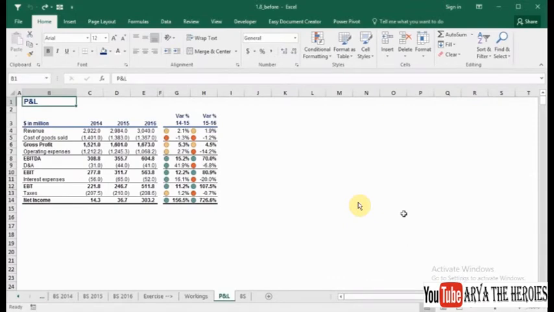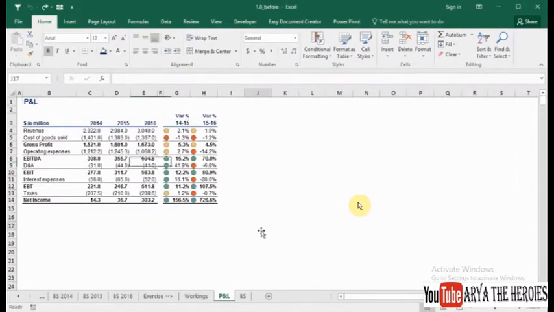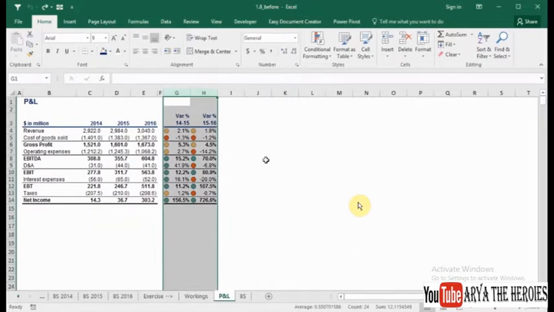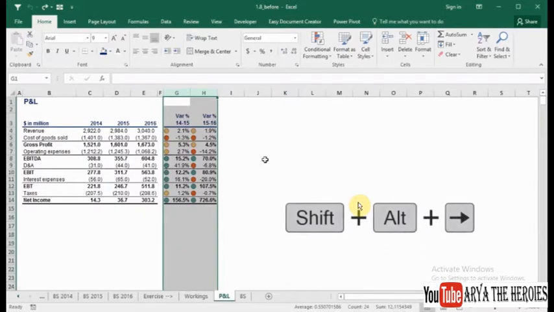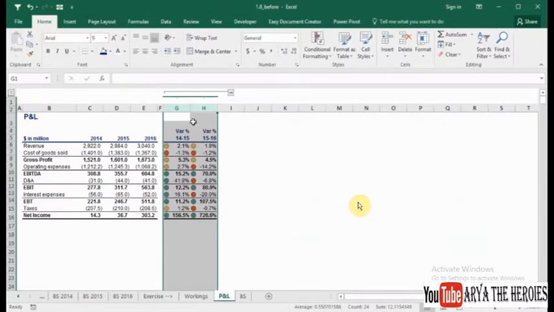At this point, we have a great-looking P&L and a beautiful balance sheet. Both sheets contain historical figures only, and it is time to build a forecast. Let's use the Grouping Columns tool and hide percentage variances we've calculated in these two columns. I only have to press Alt, Shift, and right arrow, and the columns are grouped. If I press here, I can hide the two columns.